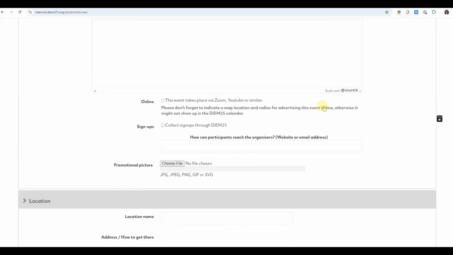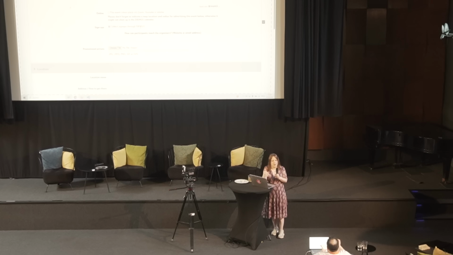And another important thing that I want to recommend is here, this part. This is a tiny little checkbox, but it makes a huge difference. Collect signups through DiEM25. This means that on your event page there will be a register button, and when people click it, then you will see a list of people that are registered. And all of these people that register will also get an automatic reminder about your event a reasonable time before, like in the morning for an evening event, or the evening before if it's a full day event. So that is a way that you can save yourself some trouble. You don't have to manually remind everyone. You have some idea of how many people will be showing up for your event.